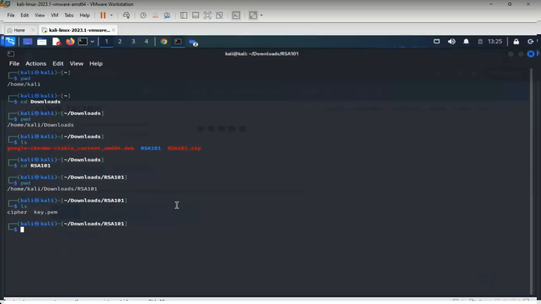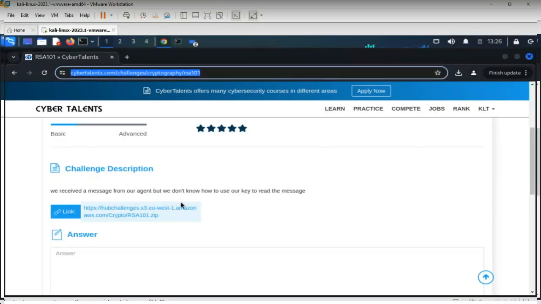Now, what is this cipher? This cipher is a file containing the encrypted message. That's the encrypted message. You know the instruction. Let's go back to the description again. It says we received a message from our agent, but we don't know how to use our key to read the message.